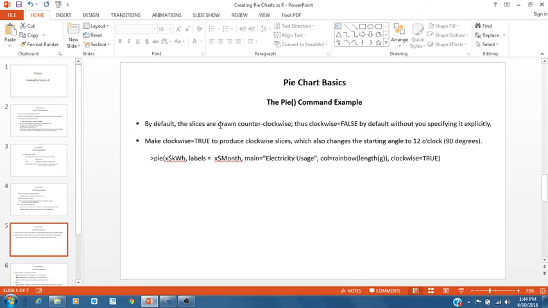Now, by default, the slices are drawn counterclockwise, as I've just shown. So the clockwise argument is set to false by default without you having to explicitly specify it. Now, if we make it explicitly true, we'll produce clockwise slices. Which will also change the starting angle to 12 o'clock, which is considered 90 degrees within this pie chart.